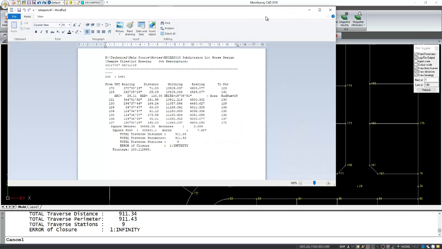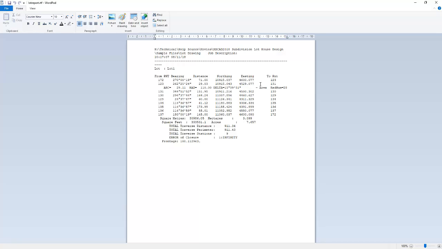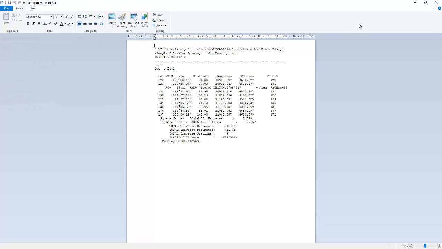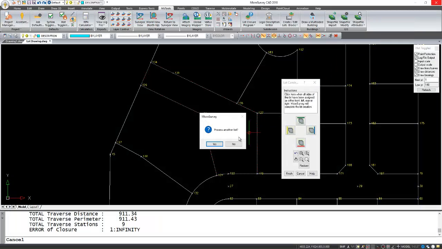And it'll also open up a notepad with all your information. So here you can see all the points that were used, the bearings and distances as well. You can see the square meters of the lot as well as the square feet and the hectares and acres. You can also see how much the frontage is from that red line in the front I selected and the error closure. If there's any errors, it would show up in here. Then of course you can save this or print it if you need. In this case I'm not going to worry about it, so I'm just going to close that.